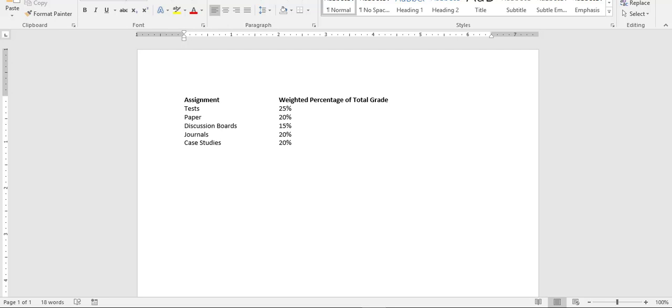Hello, this is a quick tutorial to show you how to create a weighted percentage column in Grade Center within Blackboard, where you can assign certain percentage values for particular types of assignments. So let's go to Blackboard.